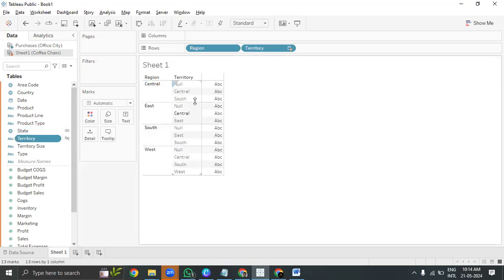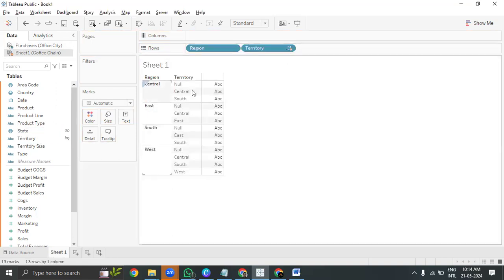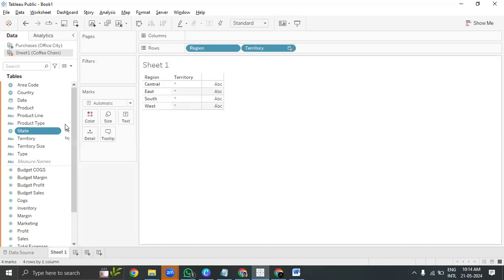If I unlink it, let's see again. Okay, this region, Coffee Chain. There would be some null values, and that is the reason it is not reflecting in our view. Yes, as we have linked the state over here, now we have territories which are mapping to it. Previously it was giving an asterisk symbol, which was considered null, where there was no relationship.